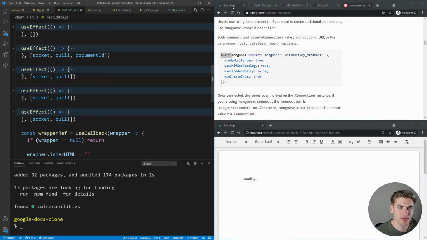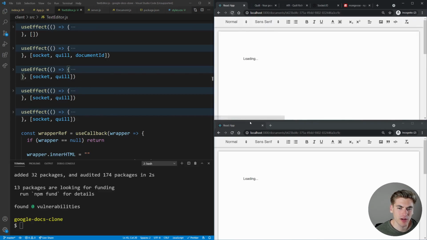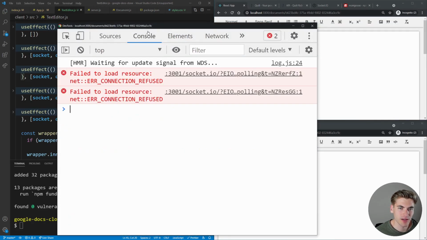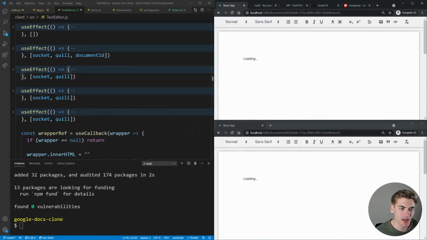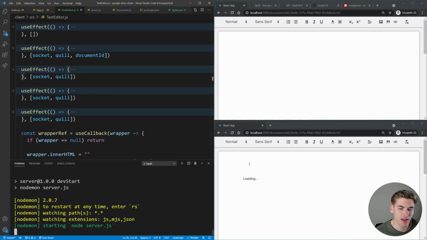So now if we minimize this out, we can go over to our document right here, click a little refresh here, and it doesn't look like things are loading. So it looks like we probably have some errors. Let's inspect, go to our console. It's saying it's unable to connect, and that's because our server is not running. Let's make sure that we actually run our server. And now you can see, if we just refresh everything, that they are properly connecting.